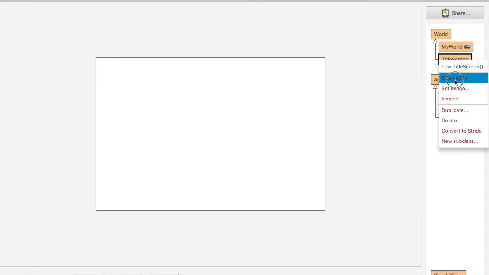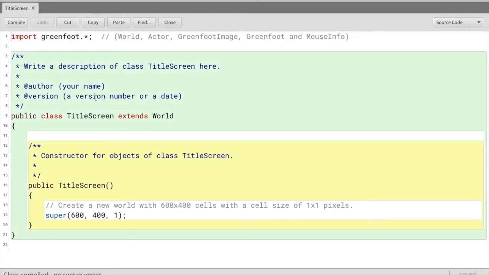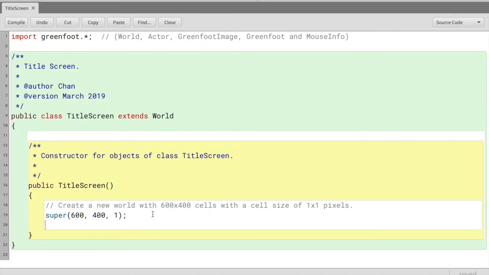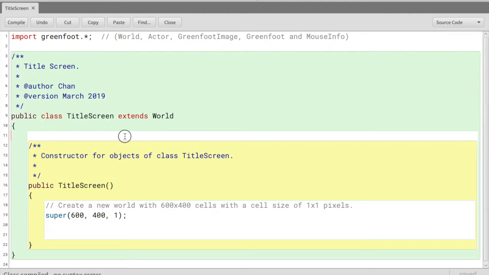So in title screen, we're going to open up its editor, and just like with every other class we've created, we're going to provide a description of this class. So title screen is good enough for now, and just also provide your name and a version or a date.